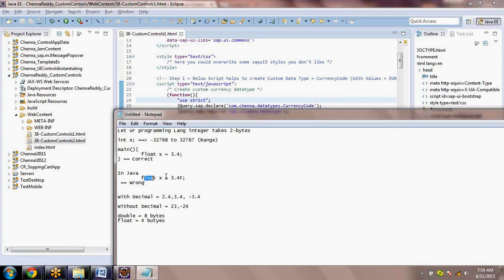So left side is float and right side is float, and you are trying to put 4 liters of milk in a 4 liter container. It perfectly matches. That's why this is a correct statement.